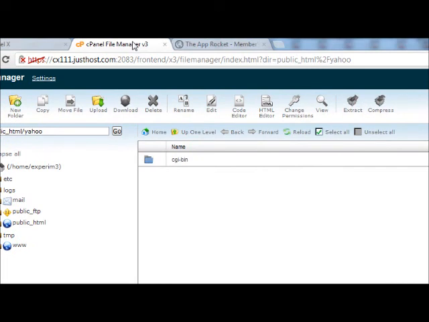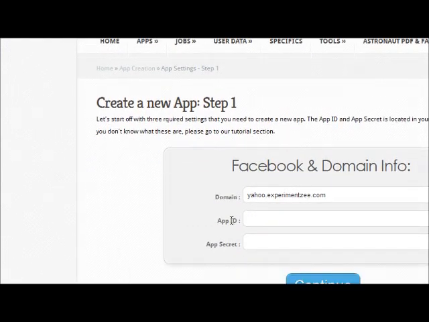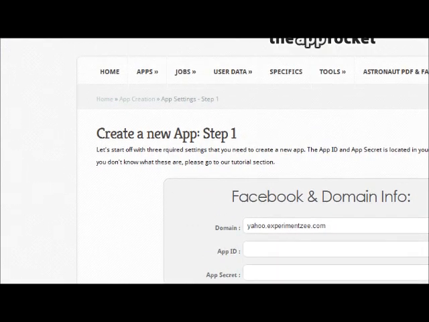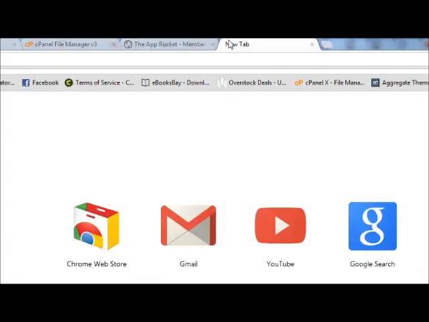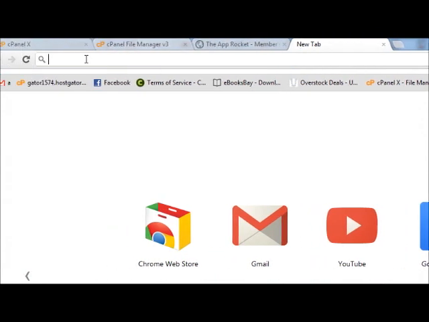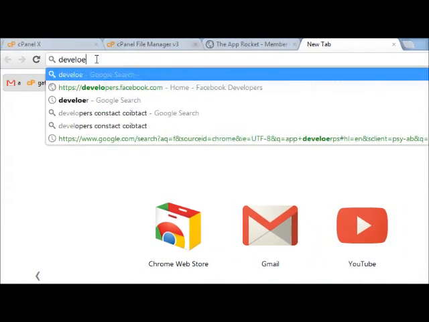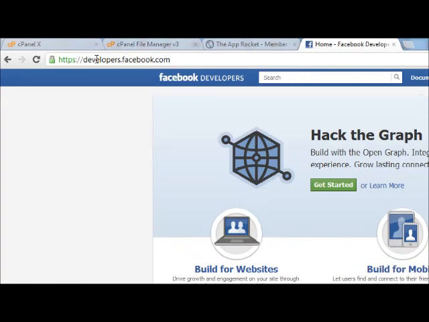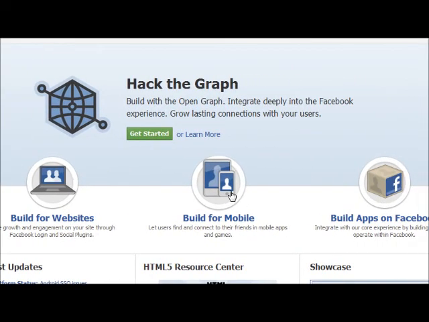So go back to the App Rocket. Now you notice you need an app ID and app secret. That is from Facebook, so let's go to the Facebook Developer Center, developers.facebook.com. If you do not have a developer's account yet, it's simple and easy to sign up for one. Basically, you need a verified telephone number or credit card. They would never charge you, so don't worry about that, but telephone, very simple.